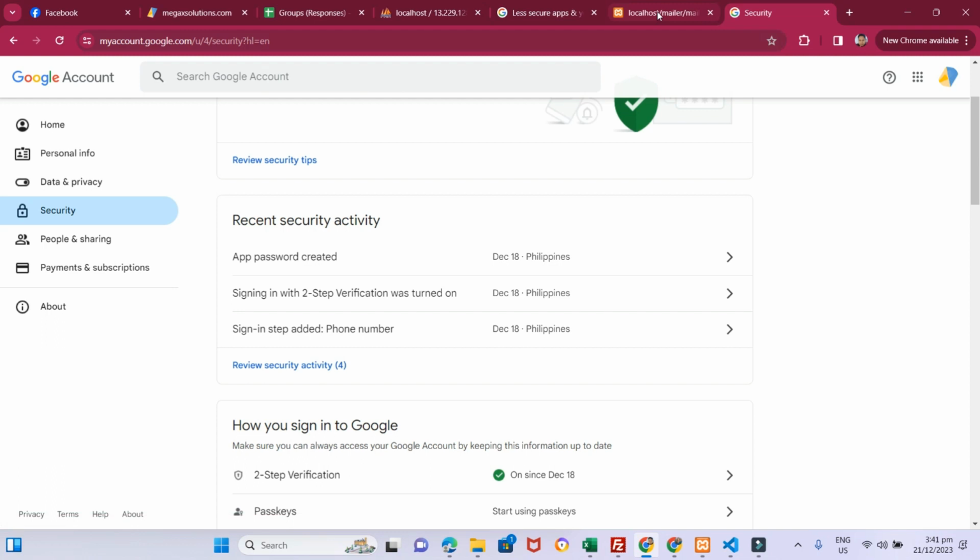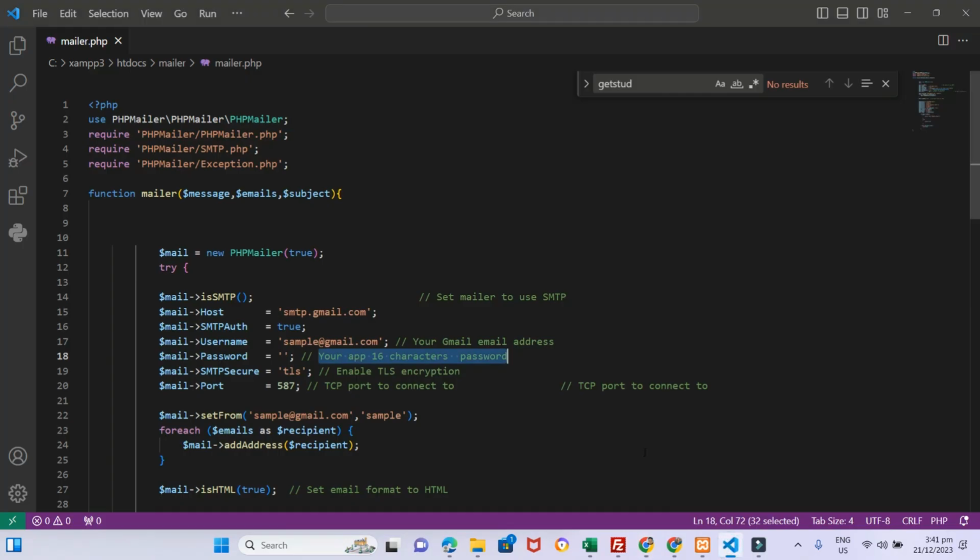All right, now after that, we're gonna go on to the file that I made. So this is the folder. This is on my localhost, and this is the mailer.php. Mailer.php consists of the code I did, which is just this function with the parameters.